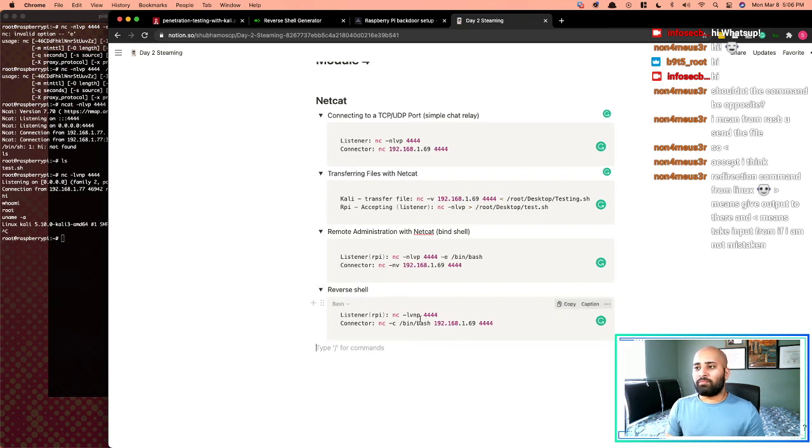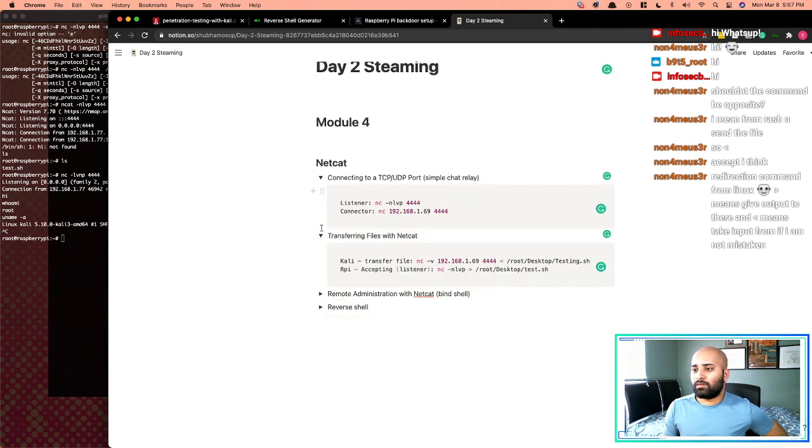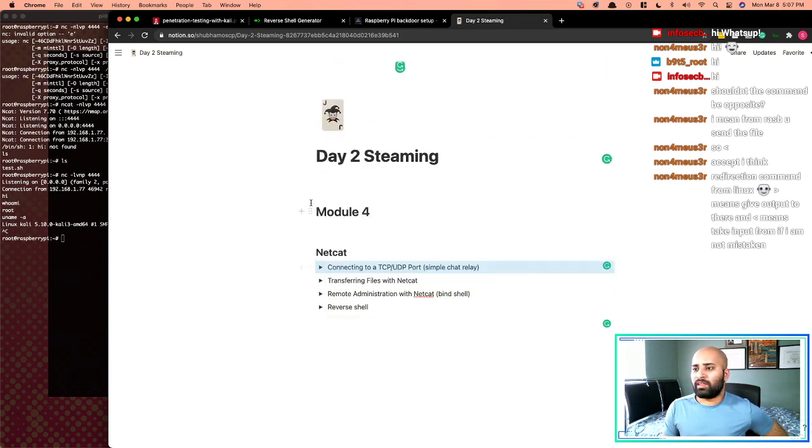So I'll keep my notes minimalistic, just the commands which are required, and I keep them in the same format so I can differentiate what exactly a bind shell is and what exactly a reverse shell is. It just helps me. Cool. I'm just going to end that module.